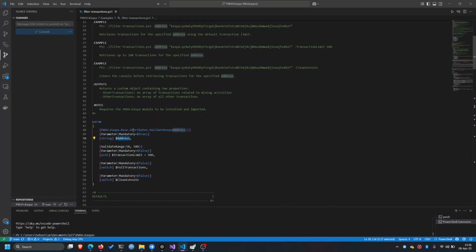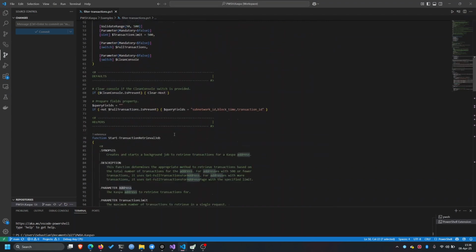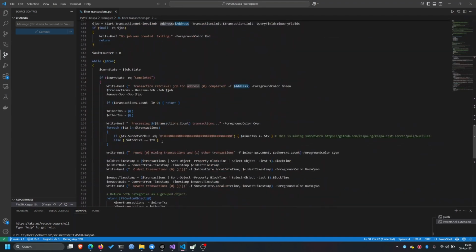Now, subnetwork. Currently in the Kaspa network, there are two types of subnetwork IDs. One has this form with 1 here, and the second one has all zeros here, which means there is 0 also here. The one with 1 here means that this is a miner transaction. The other ones are non-miner transactions.